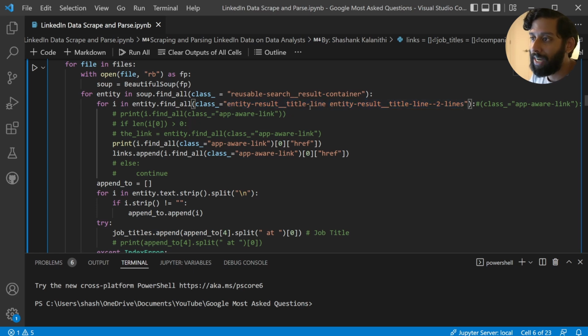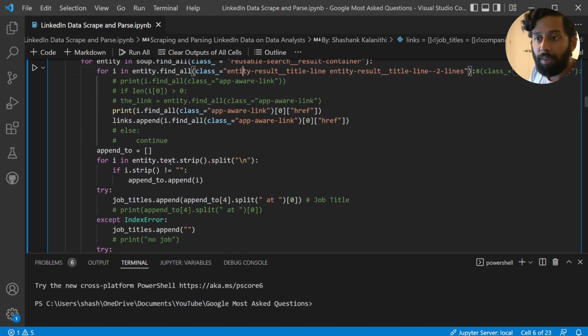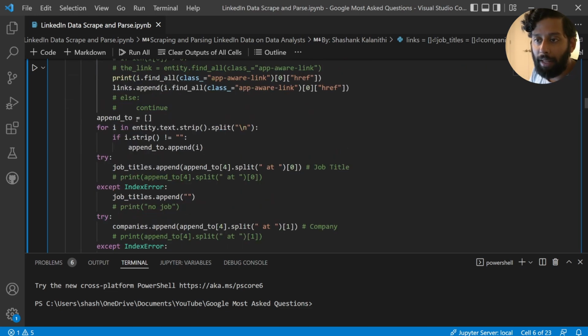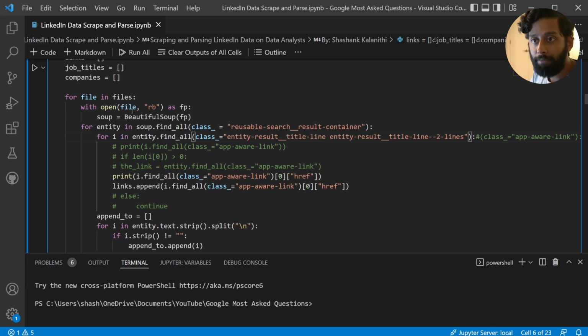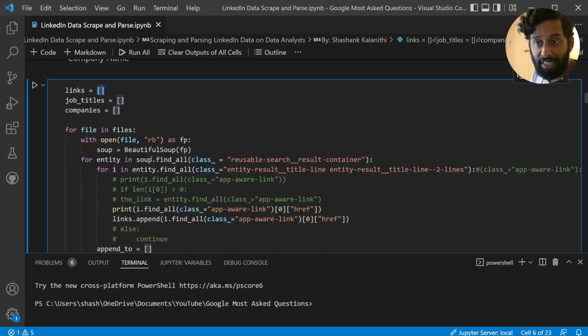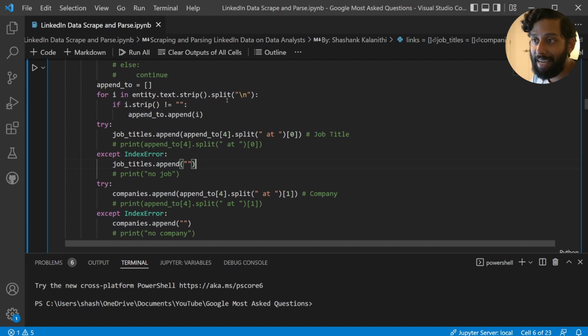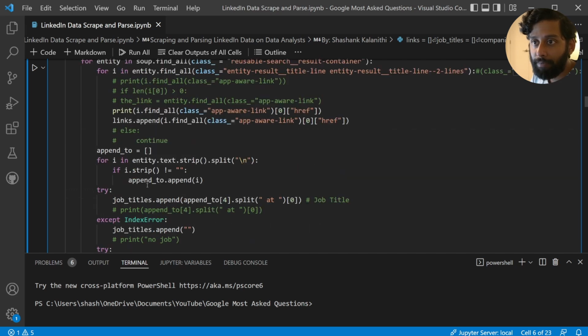And that's this entity result title line, 2 lines. That's how you get that. Then I went ahead and just printed that, and then I appended it to this links list over here. And then I just did the exact same thing for job titles and companies.